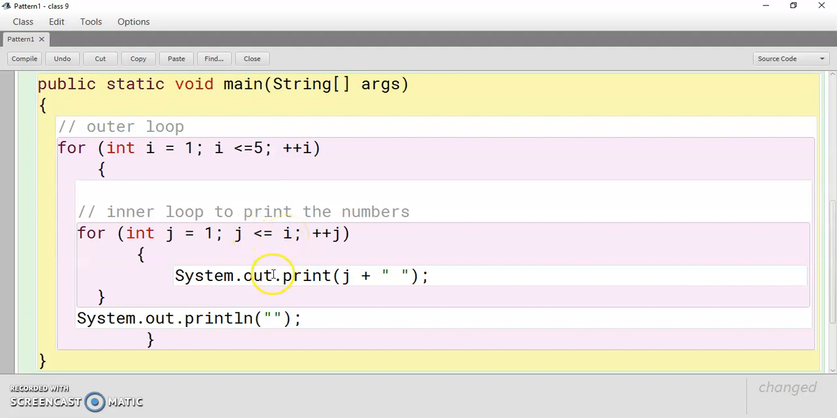Condition true. And it comes here, system.out.print, that is j. 1 will be printed, and after that one space. Again plus plus j, j's value 2. 2 less than or equal to 2, condition true. So again it comes here, 2 will be printed on the screen, and then again one space. And plus plus j, j's value 3, 3 less than or equal to 2, condition false. So system.out.println will work, the cursor will move to the next line. So next it is plus plus i, value 3.